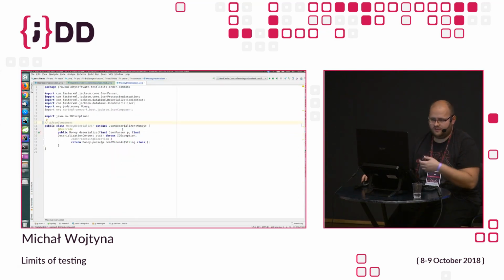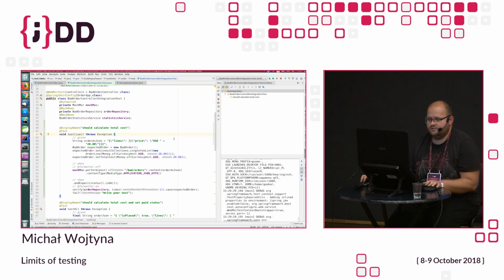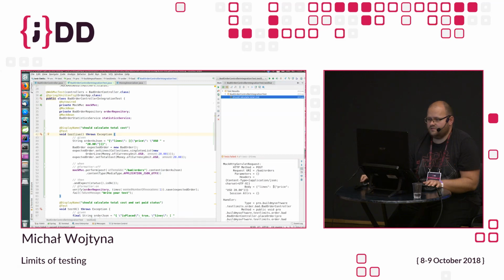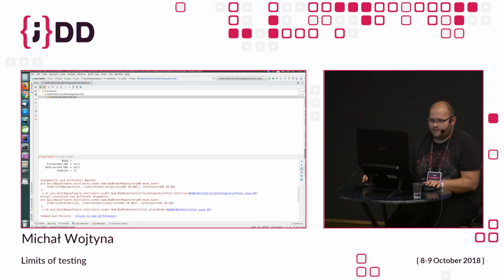So we need to somehow write the deserializer. I have already written it, so we don't need to write it. I'll just enable it again. It's a money deserializer. It's a JSON component from Spring Framework. So we will run this, and it should be injected and should be ready to deserialize the money. Let's take a look at what's wrong with this again. We are probably not having the same object here. Yes, arguments are different. We wanted to have order is placed false with lines USD, but there is order is placed true.